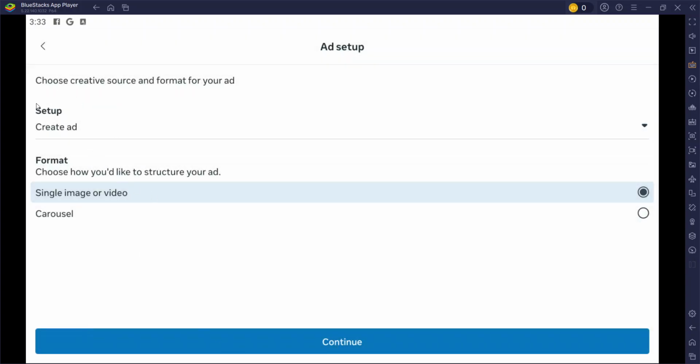So if you have the captions, you have the image, this is what I'll do. I'll select create ad, and it says select the format. Choose how you'd like to structure your ad. We have single image or video. So if you have a single image or video that you want to use, this is what you select. But if you have a series of images for the same product, you select carousel. For us, we only want to use a single image and video, right?